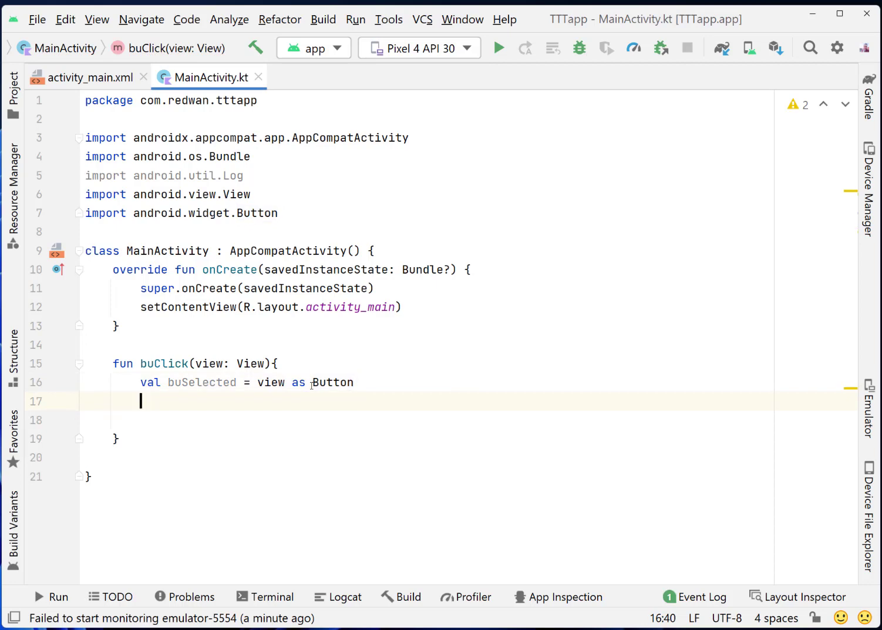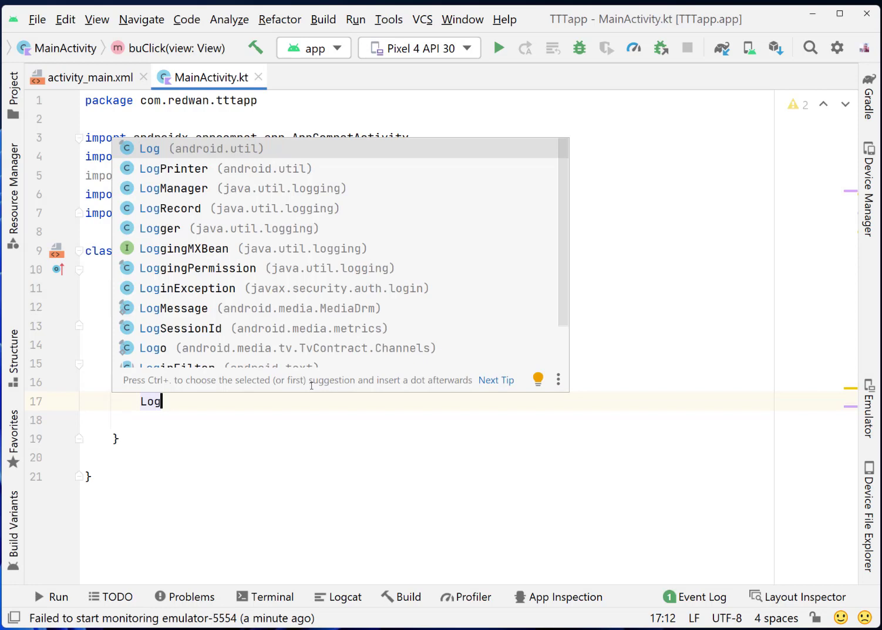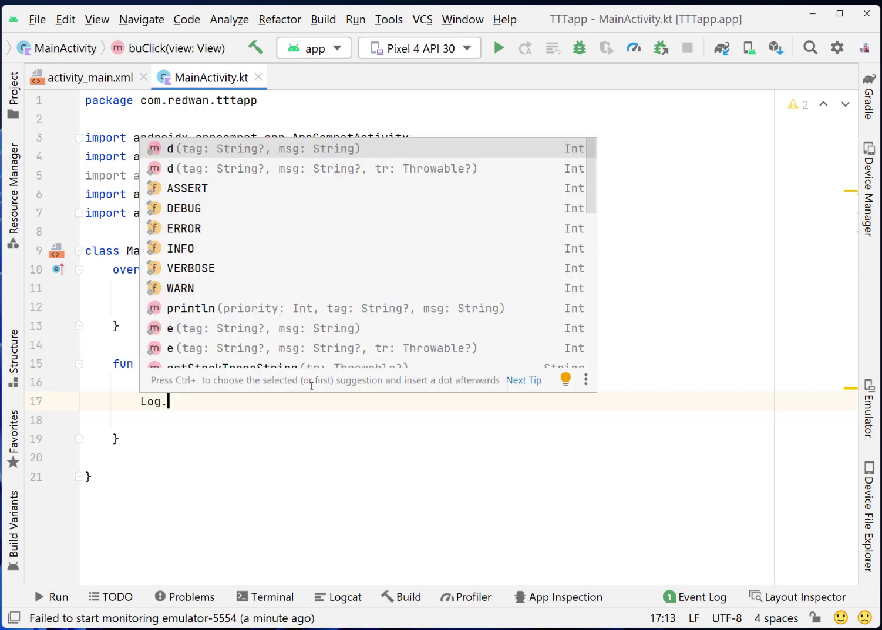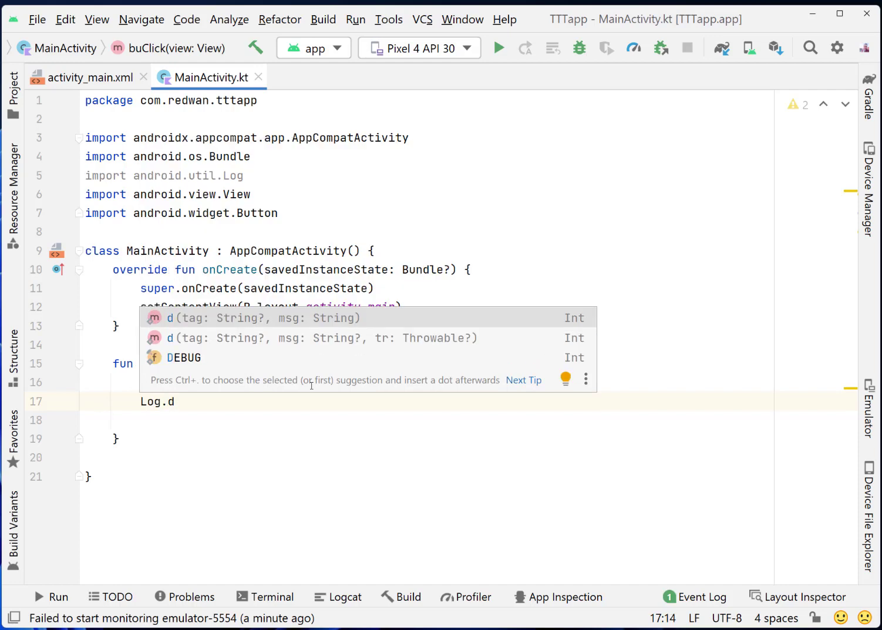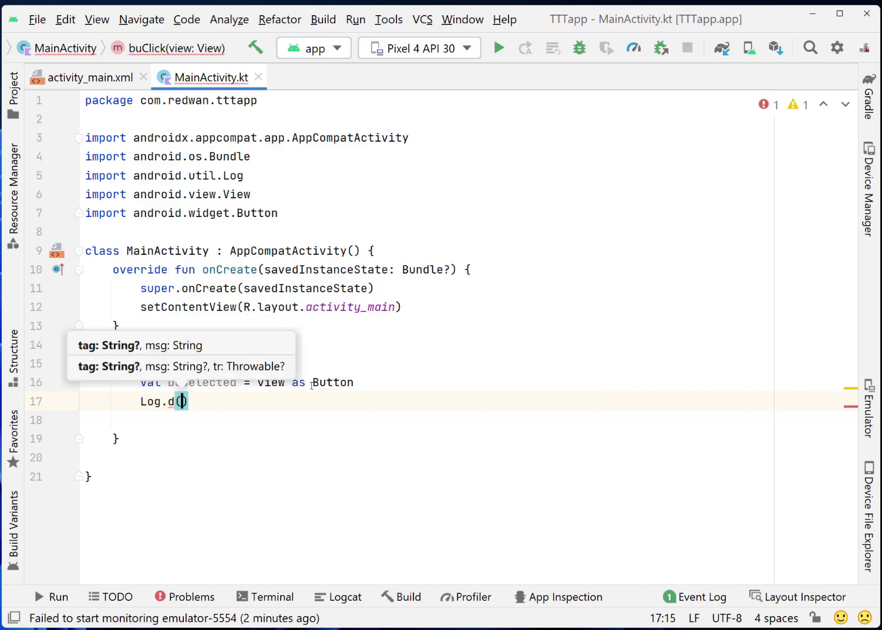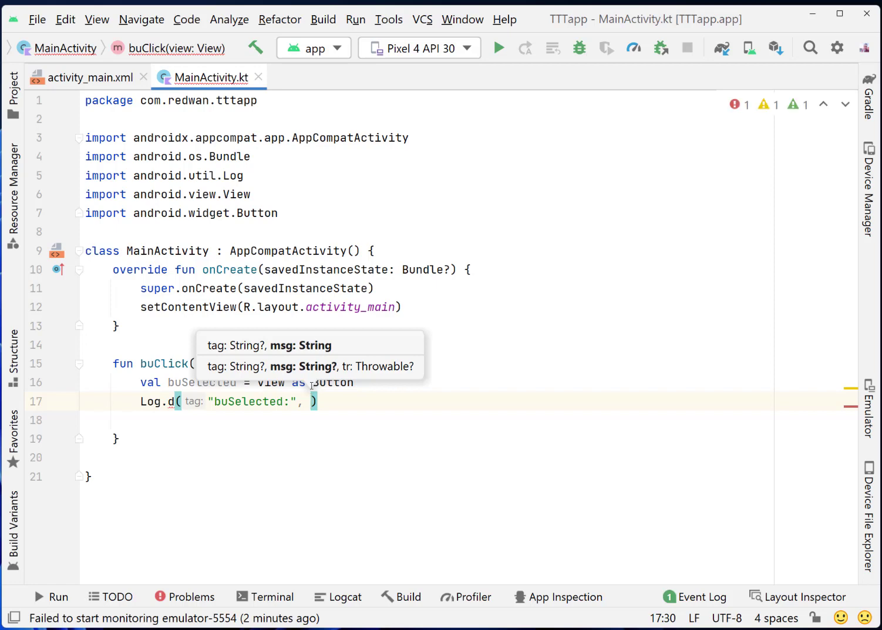Okay, when it's selected as a button, what we need to know is what the ID of it is. We will check by using Log. Log is a function to check the log inside Android. Then Log.d for debug, then open the bracket. After that, we will give a tag for it. Let's say buSelected as a tag. This means this text you will use to check the debugging.